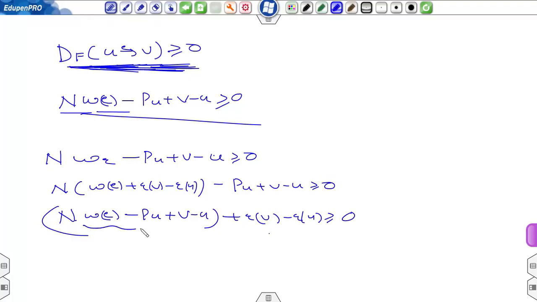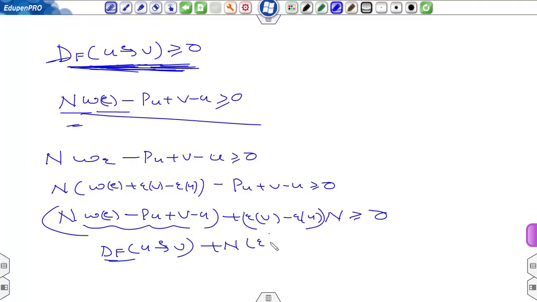So this thing is Df u to v e, the same thing, and this will be multiplied by n because of this, plus n times rv minus ru should be greater than or equal to 0.